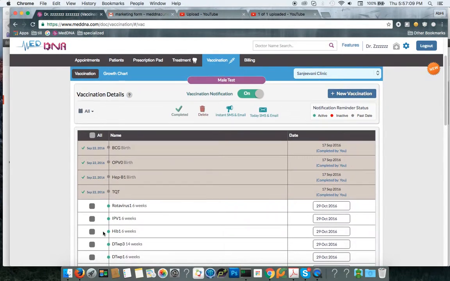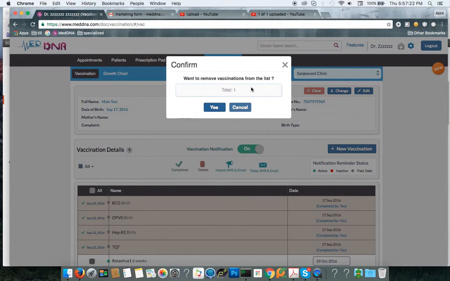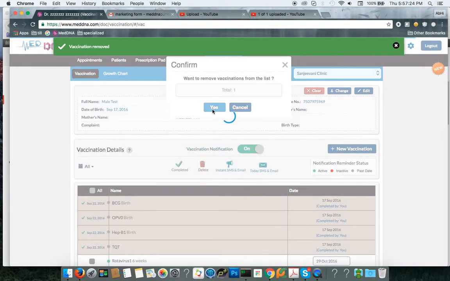Now suppose the doctor says, okay, this vaccination Hep B2, I don't want to give it because it is not required. So in that case we can delete a vaccination also. Want to remove the vaccination from the list? Yes.